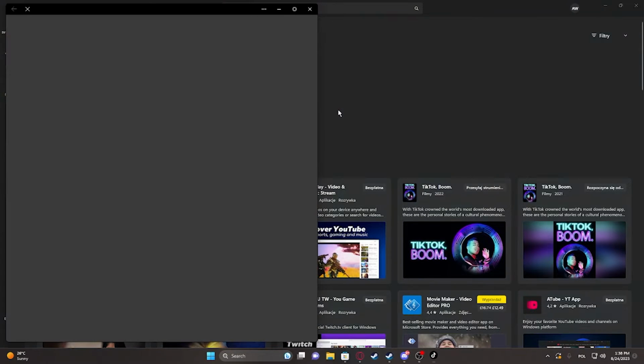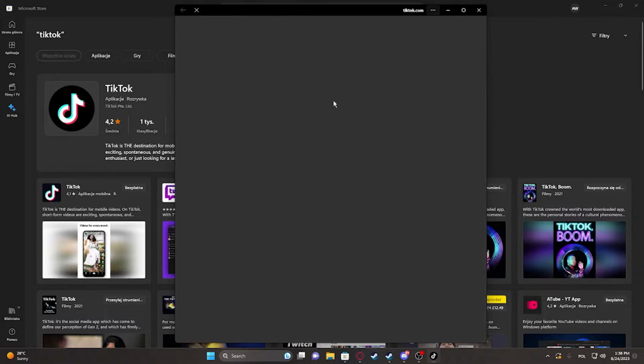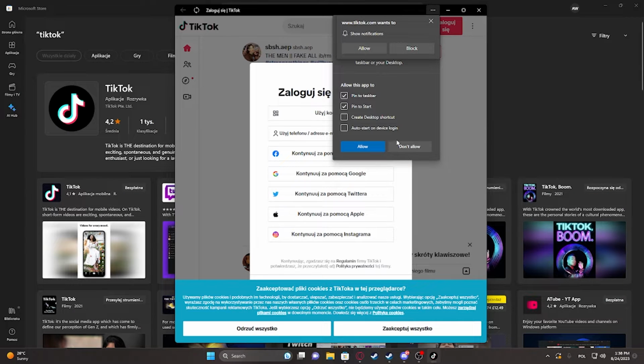When it's ready, you can click on the open and here's the app. You need to log in and you can begin using it.